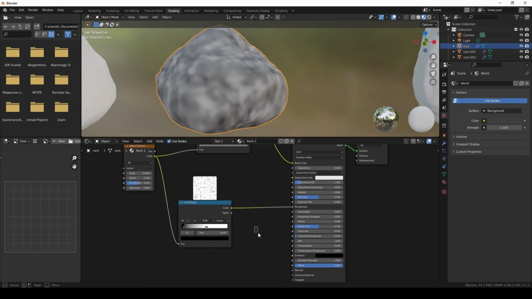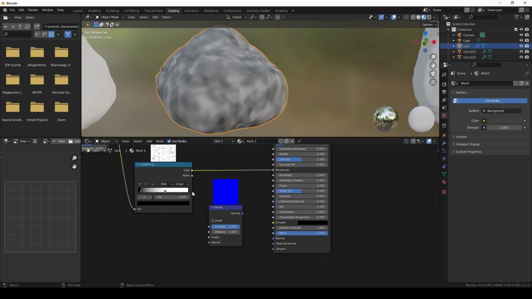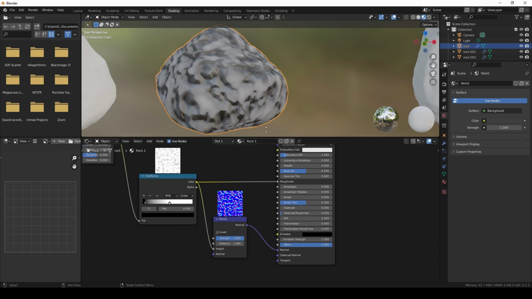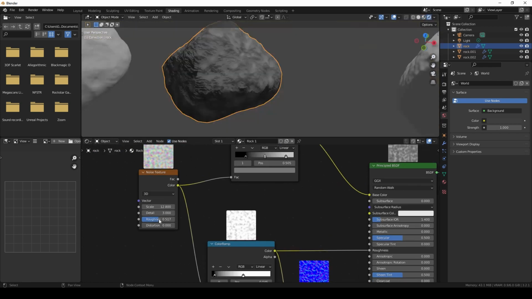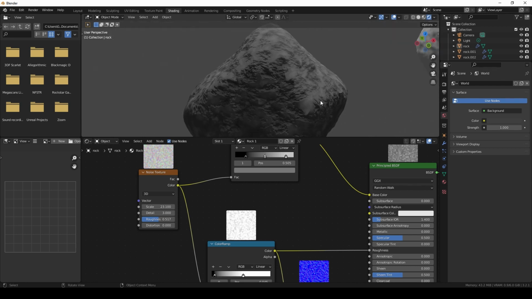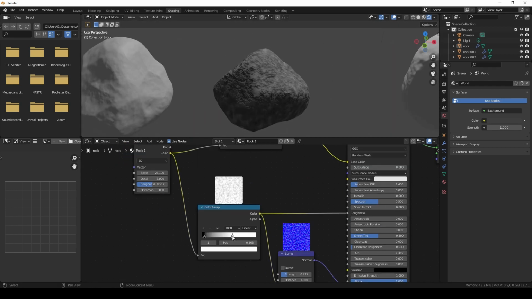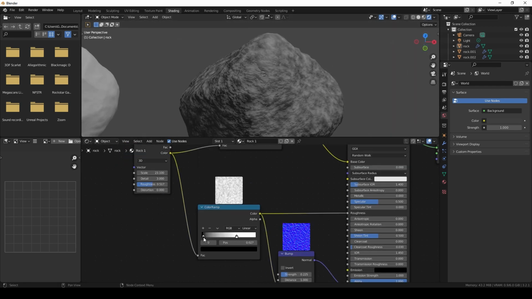To add more details to the rock, I'm going to use a bump node. Plug the color output of the color ramp to the height input and plug the normal to the normal input of the BSDF node. You will have to reduce the strength to get good looking bumps on the rocks. You can add more details from the noise texture and maybe change the scale a bit. You can always go back and forth with the settings in the nodes to get your expected result.